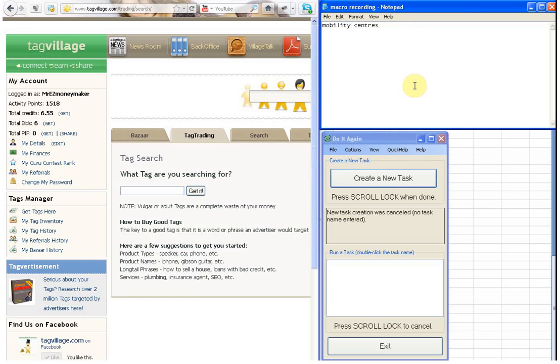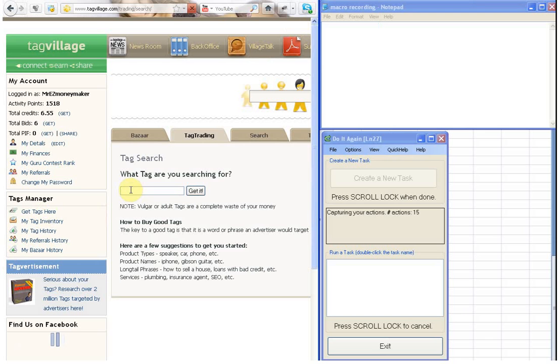Okay, so right, we're going to get into the recording steps now. The first step we need to do is create new task, so we'll click on that. We click create new task, go up to our notepad, we highlight and we copy, then we click delete twice. We go to our browser, we click get tags here. Browser loads, then we click in it and we paste in, then we click enter.